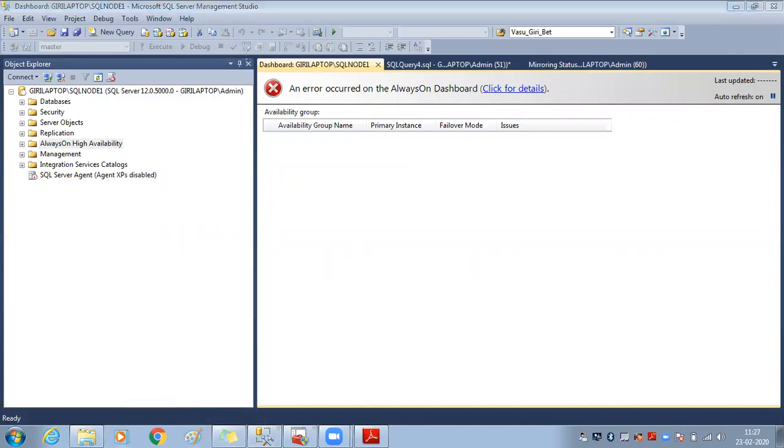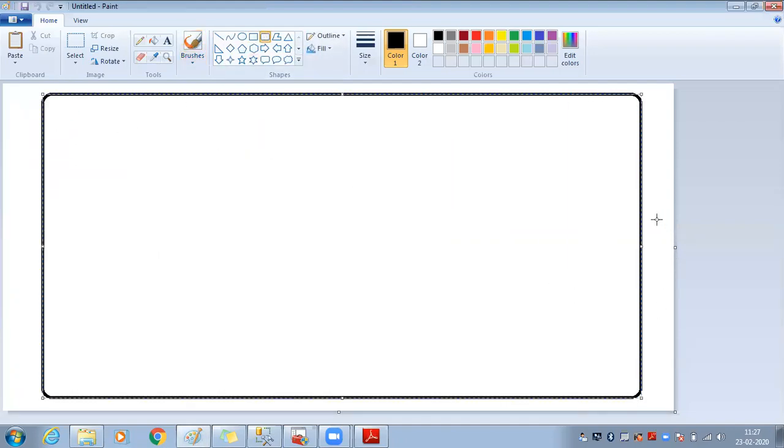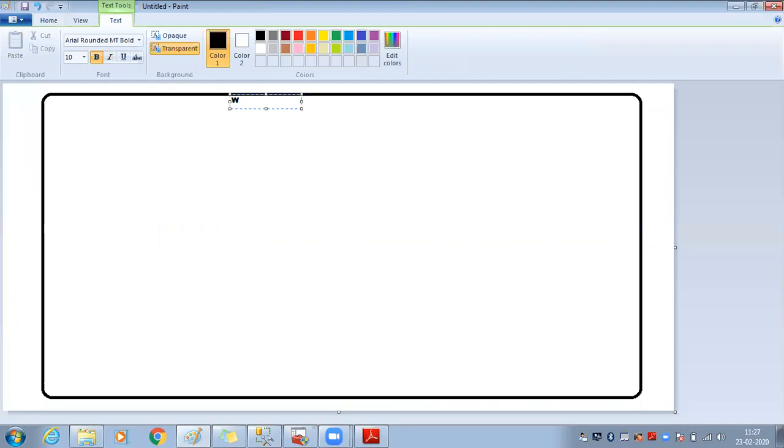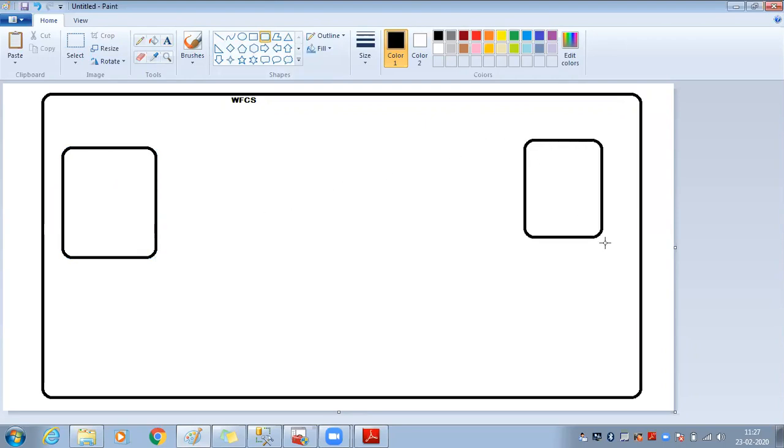Let me draw a diagram here. I hope you know the architecture of Always On. Let me show it to you. This is called the Windows Server Failover Cluster. The shortcut name is WSFC, Windows Failover Cluster Service. This is built by the Windows team, not us. If they build the Windows cluster and give it to us, then only we can install two SQL servers.